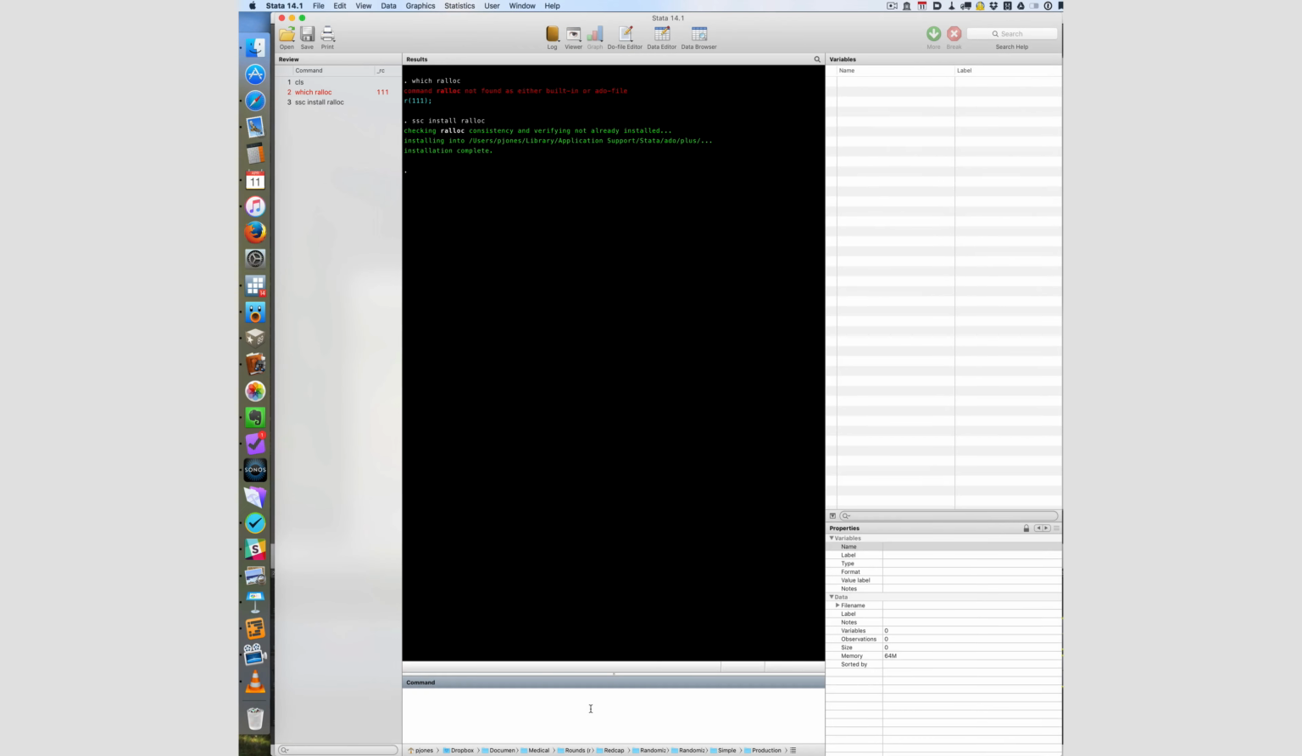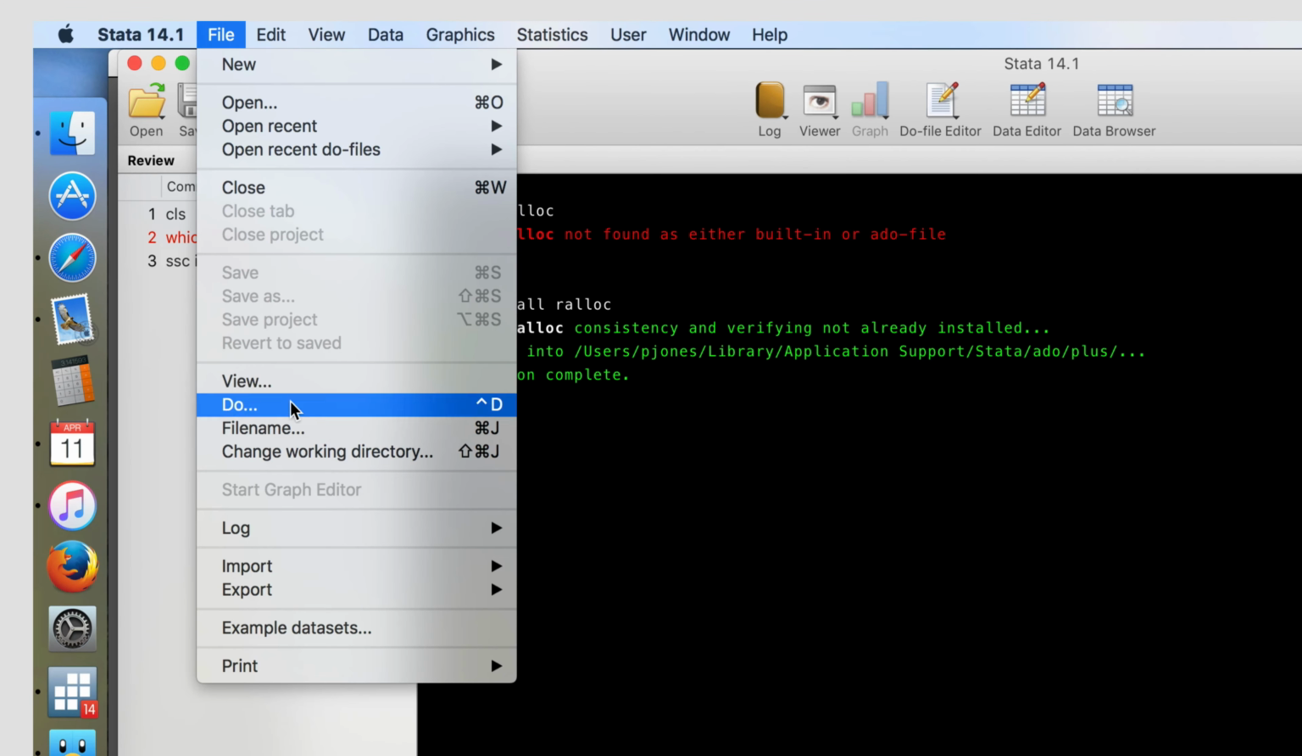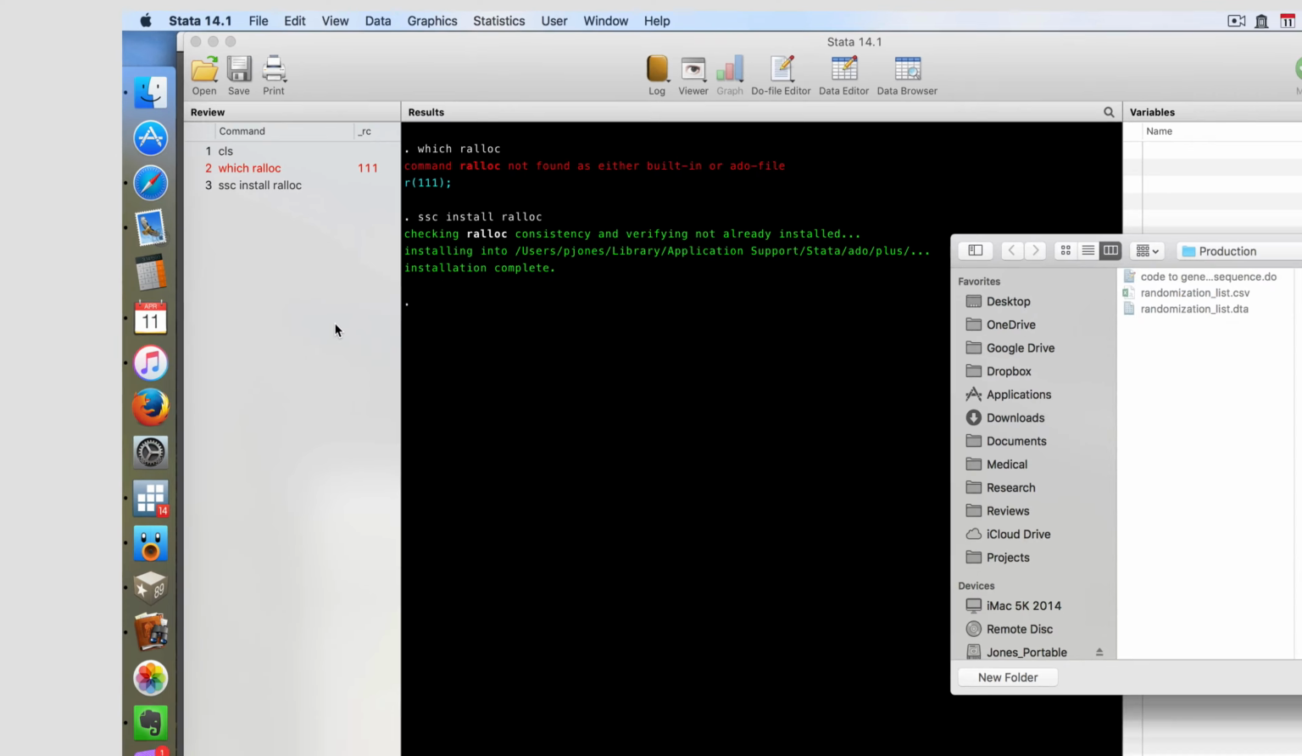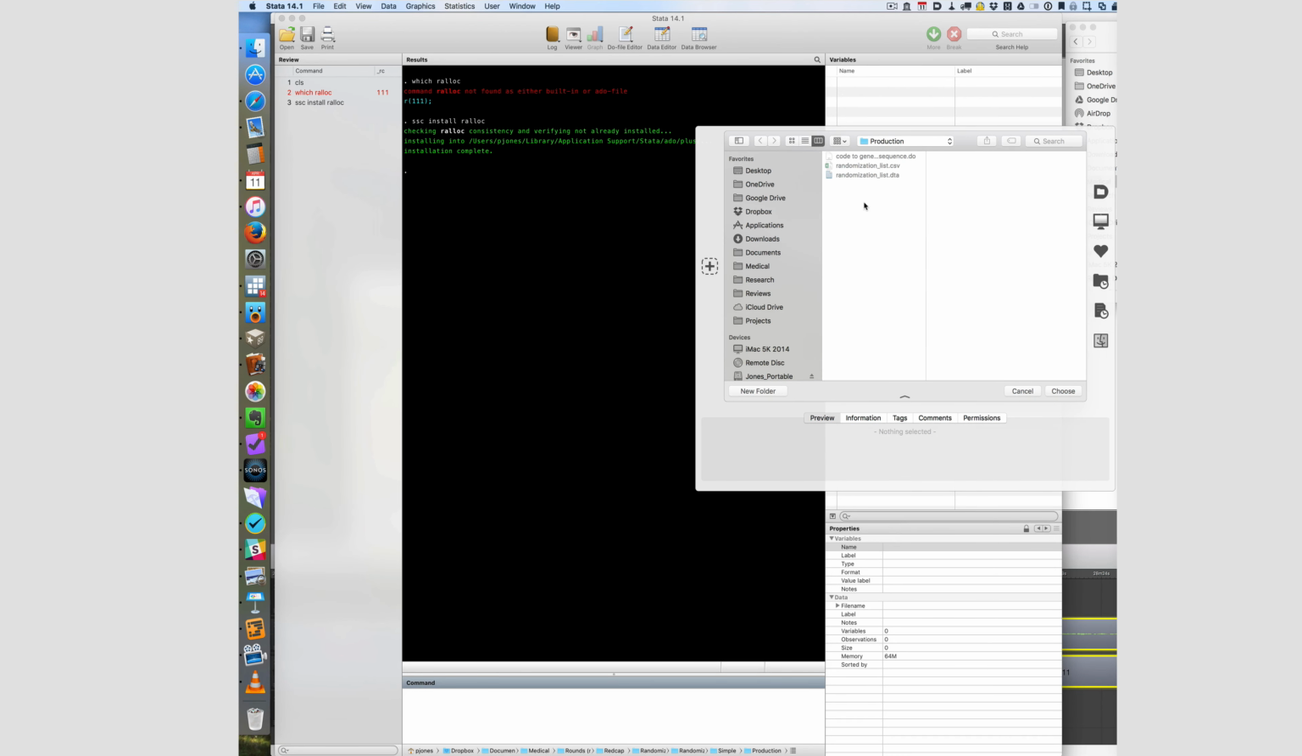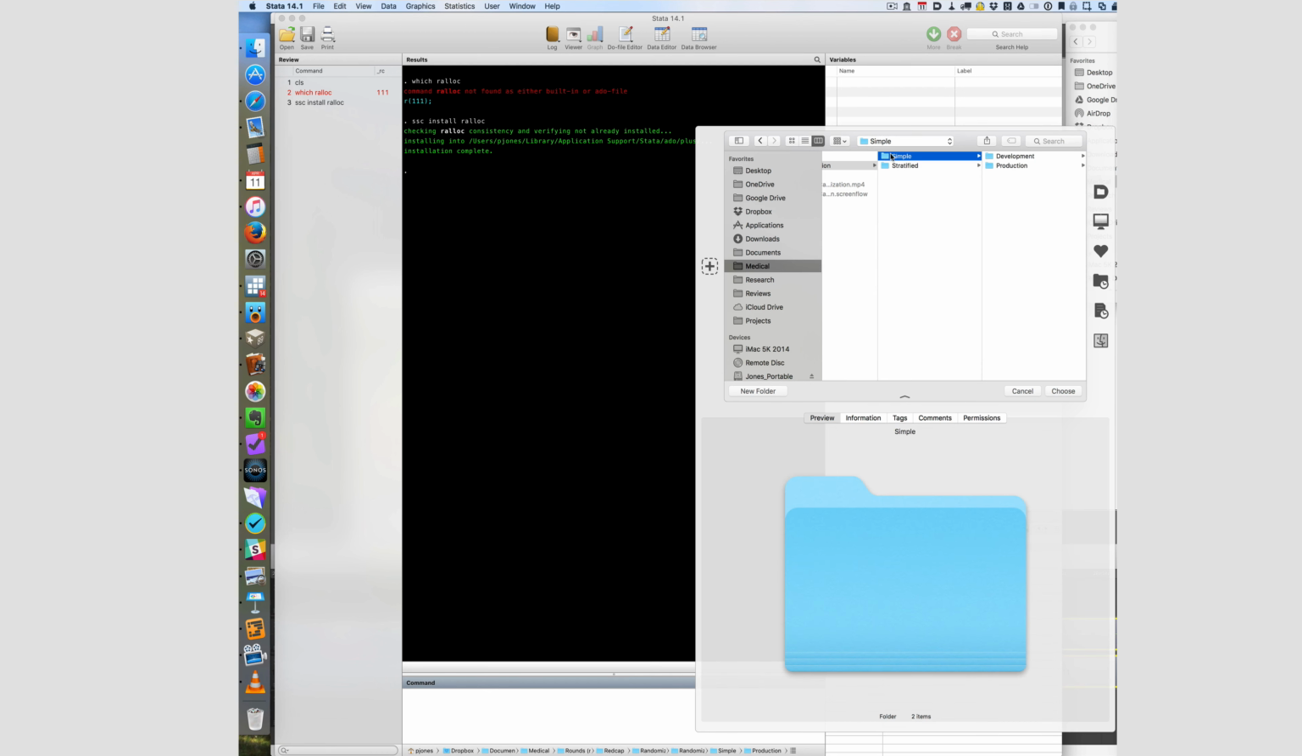The next thing you're going to do is to ensure that you have changed the working directory to the current directory where you want the randomization list to be stored. So click on File, Change Working Directory, and then go to the folder where you want to store the information.